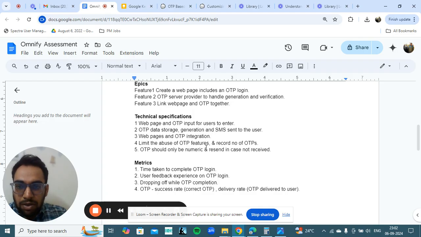Number five, OTP should be numeric in value so that the user is not able to fill in alphabets, and they should be able to receive the OTP again just in case they did not receive it the first time.